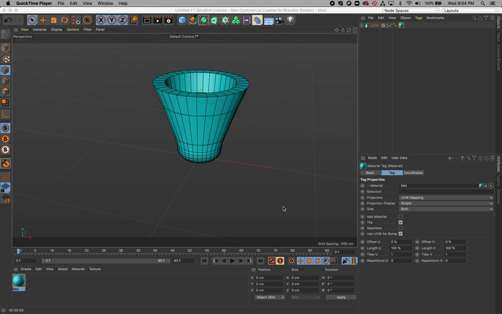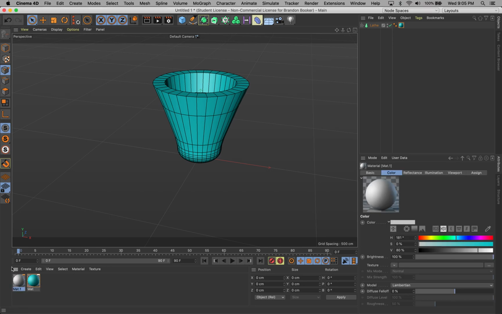Okay, we added a basic material to our lathe. Well, let's go in and create a new material and we'll load it on something else. So, without further ado, let's just double click. It's the same method. Double click and we'll get a new material.